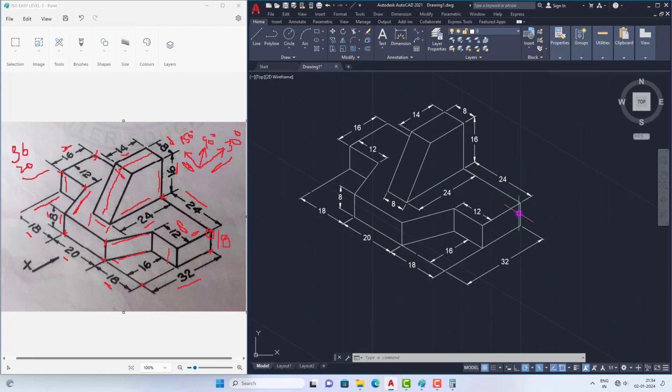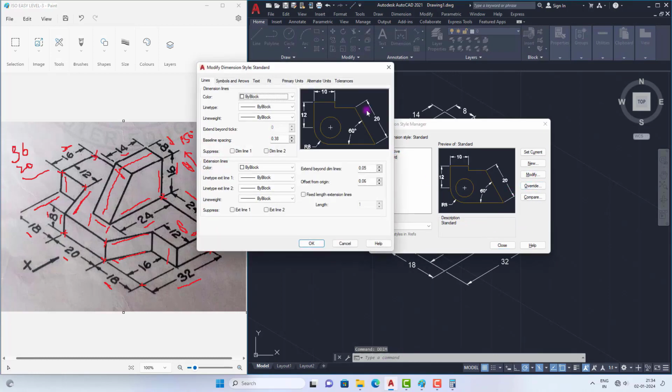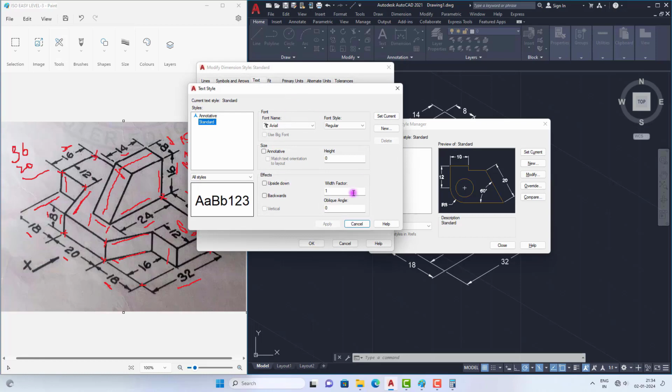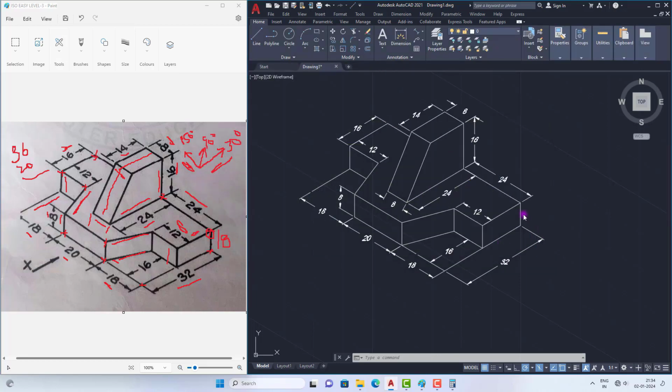Now if you want to align this dimension text also to these inclinations, go to the Dim Style, press enter. Now go to Modify, and if you click on this Text tab, there are 3 buttons here from the text style option. I am clicking on that. After clicking that, you can observe here Oblique Angle. It is by default 0. If you give 30 degrees, click Apply, click Close, click OK, Set Current, Close.